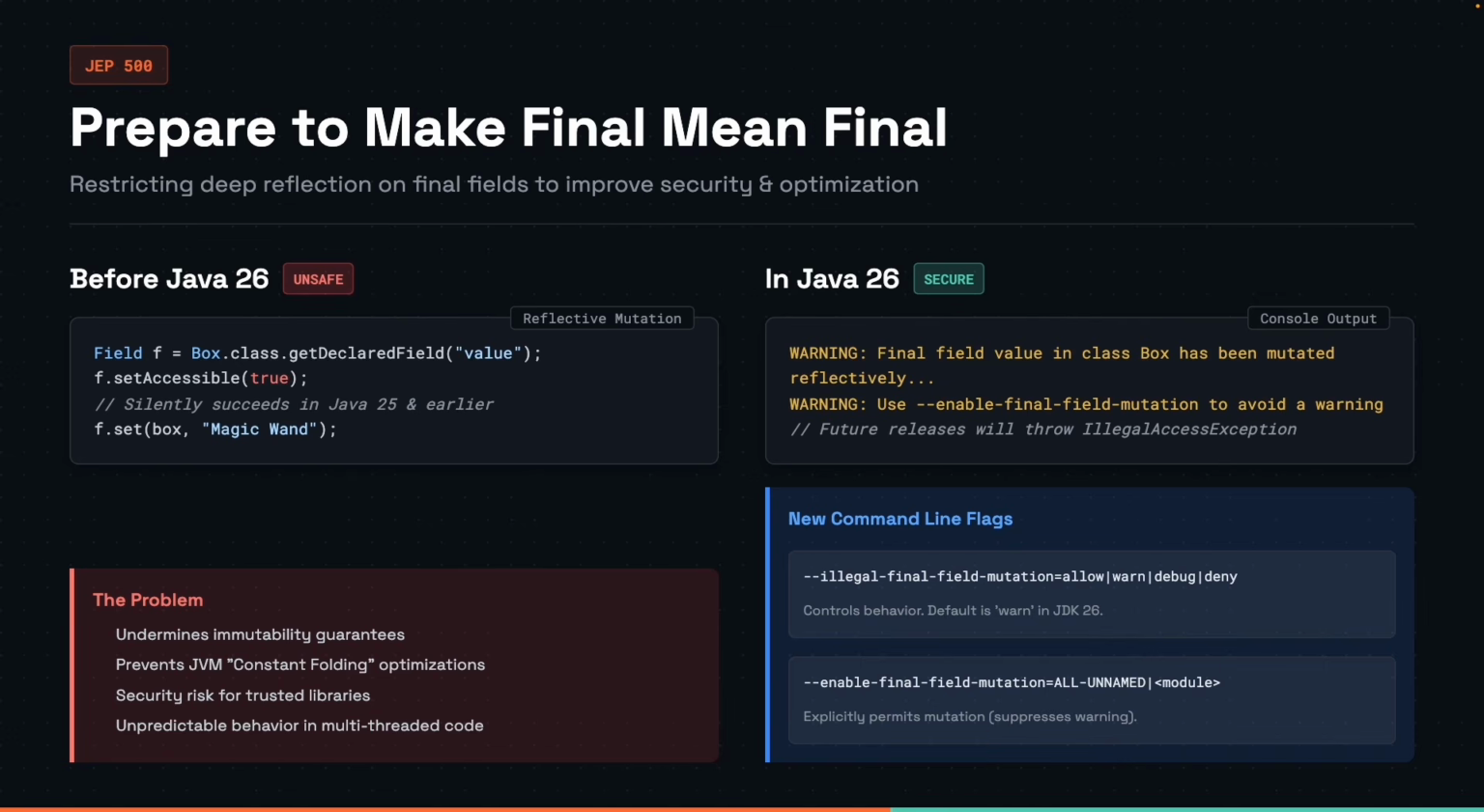But here is the problem. There has been a sneaky backdoor called deep reflection that allows code to break this promise. Look at the before section on the left hand side of the slide. Here is where the hack happens. We use reflection to grab the value field and force it to be accessible, even though it's private and final. We change the final value to magic wand, something that should be impossible. We print again and the value has changed. This is dangerous because malicious libraries could change values you thought were immutable, leading to security vulnerabilities and unpredictable behavior.